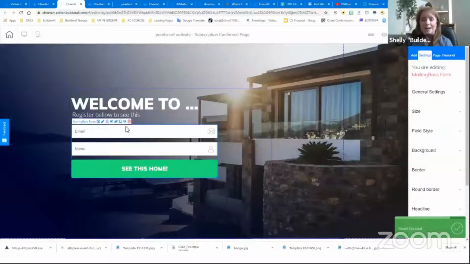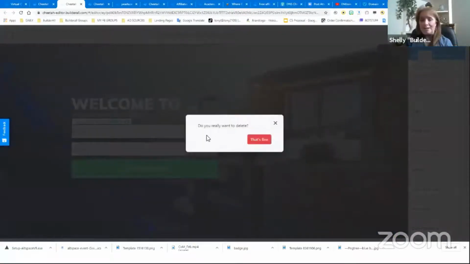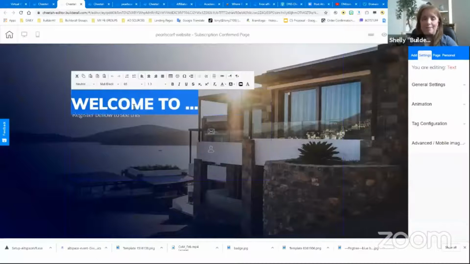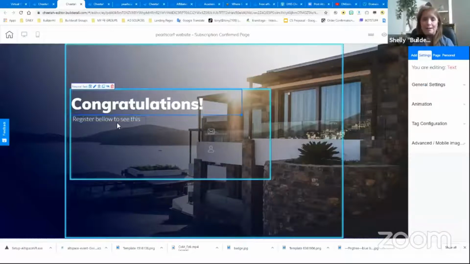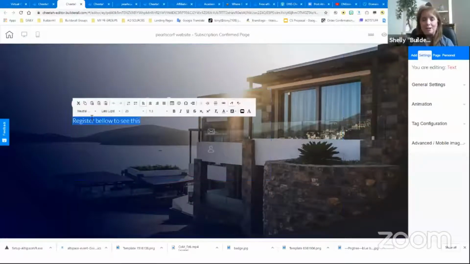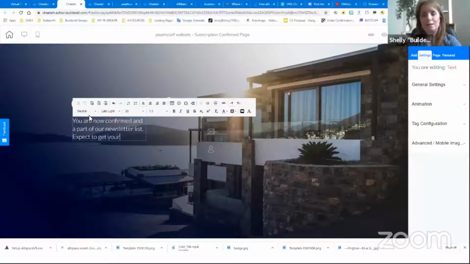And I'll take out the opt-in form because we don't need it on this page. And then I'll type in congratulations. Here we go. And then down here on this one, I'll change it to you are now confirmed and a part of our newsletter list. Expect to get your first email from us in about 2 hours.